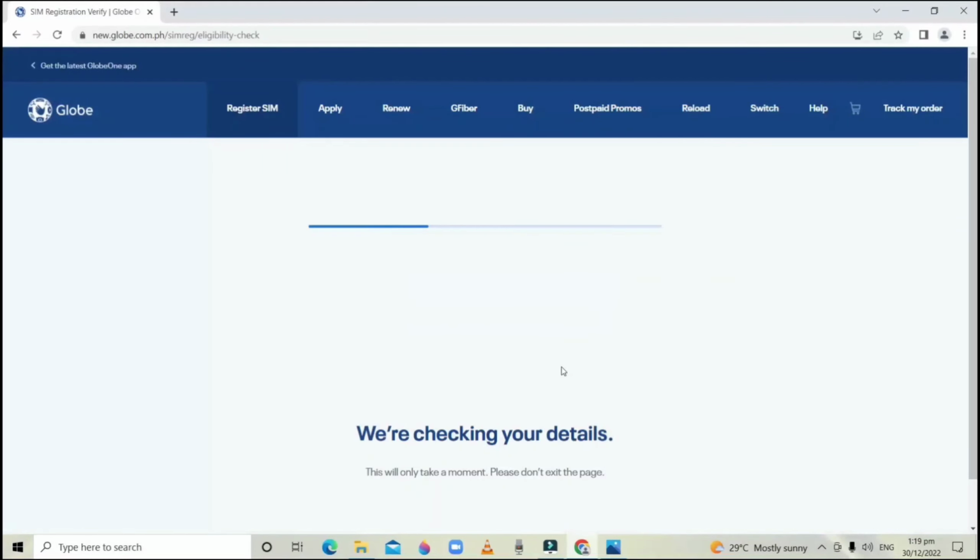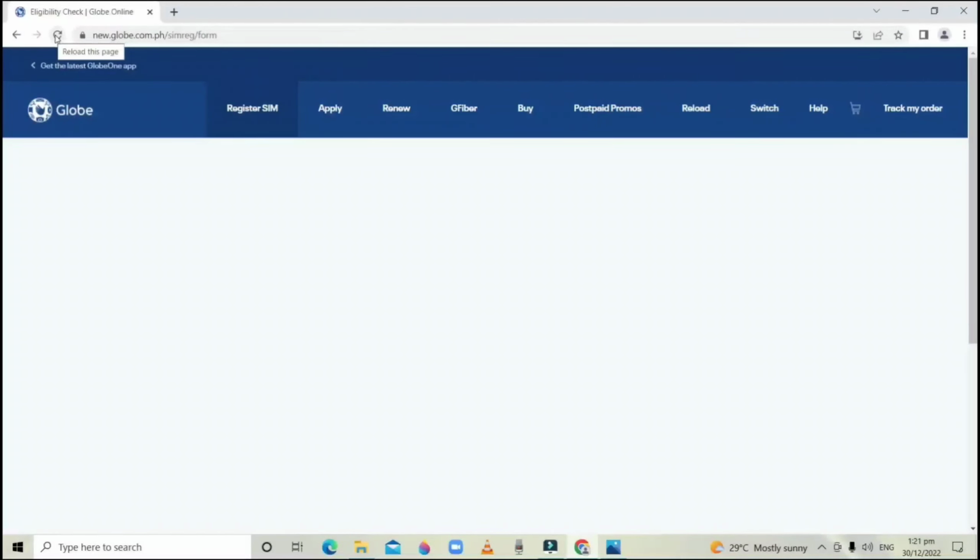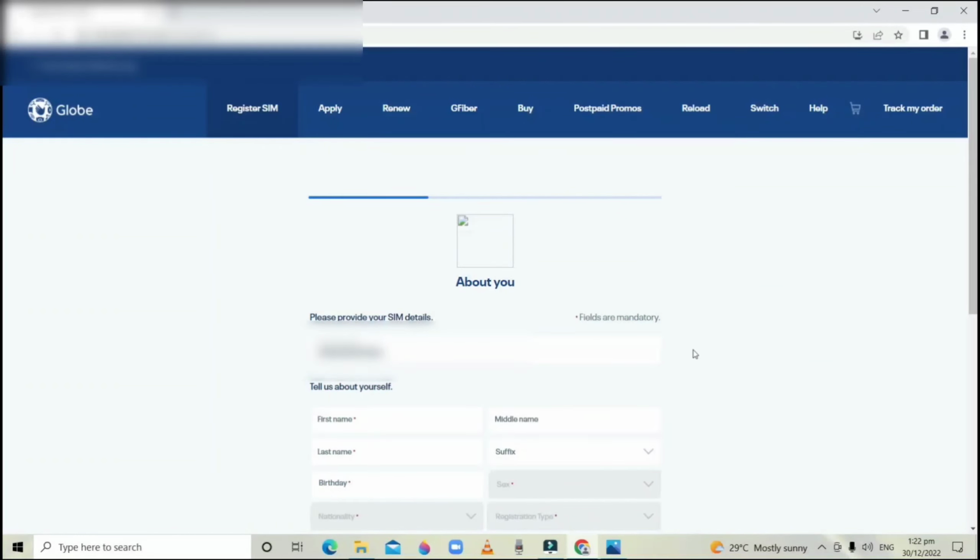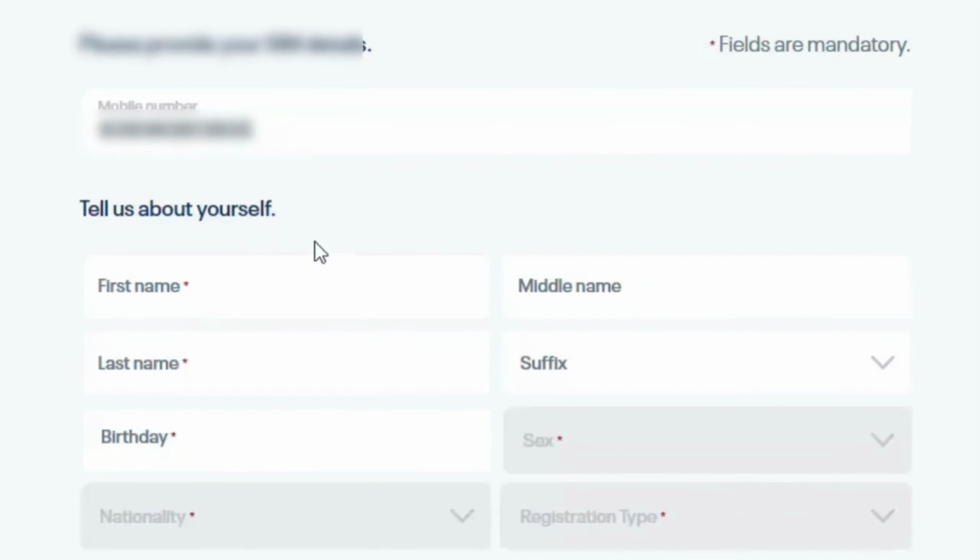I wait for a moment until they finish checking my details. Fill up all the information about you. These fields are mandatory, so you need to fill up all the information.